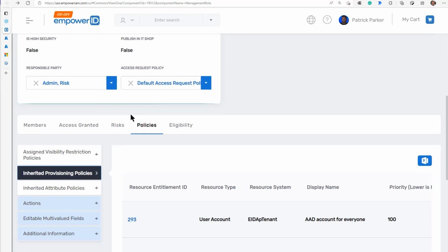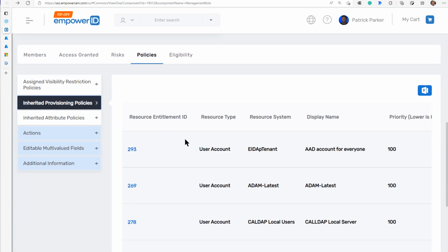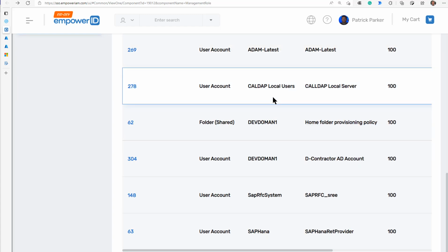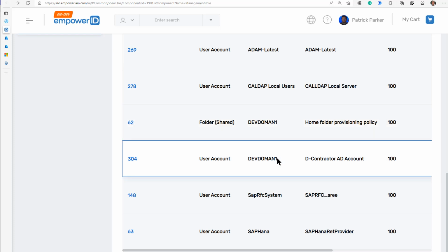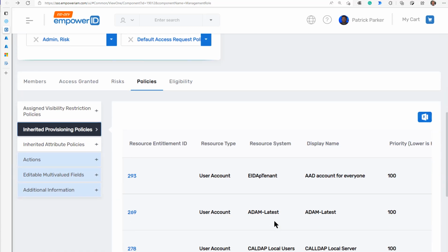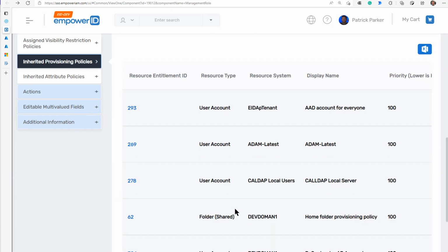And we see, as far as provisioning policies, it would provision me an Azure Active Directory account in this tenant, an AD LDS account, an account on a local Windows server, an Active Directory home folder, an Active Directory account, an SAP ABAP account in S4HANA, and a HANA account in SAP HANA, the database. So this is just an example. You could attach any provisioning policy to any type of system, ServiceNow, Salesforce, RACF, whatever you want.